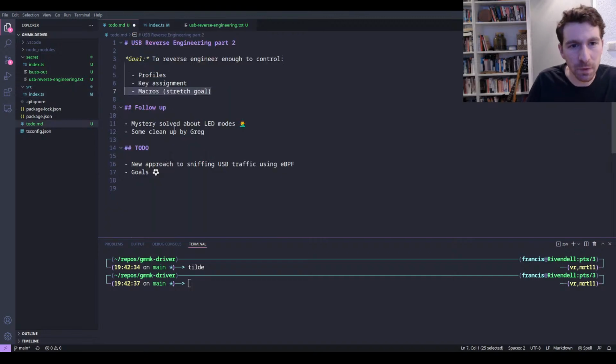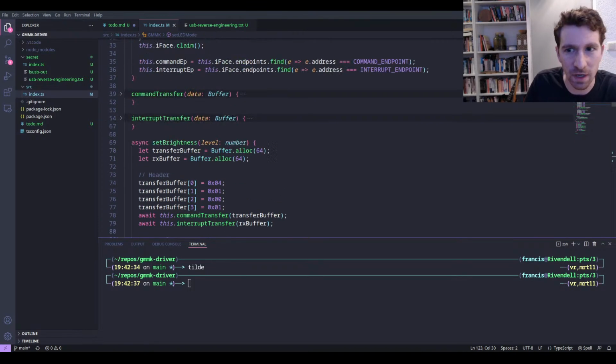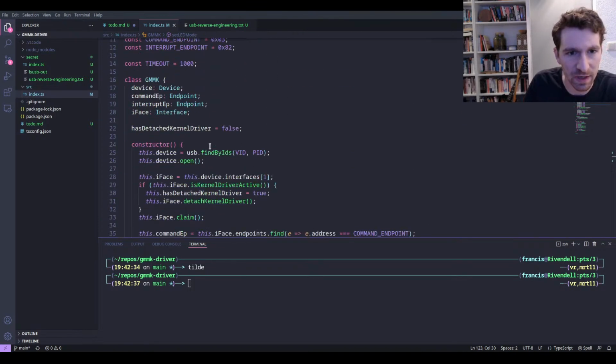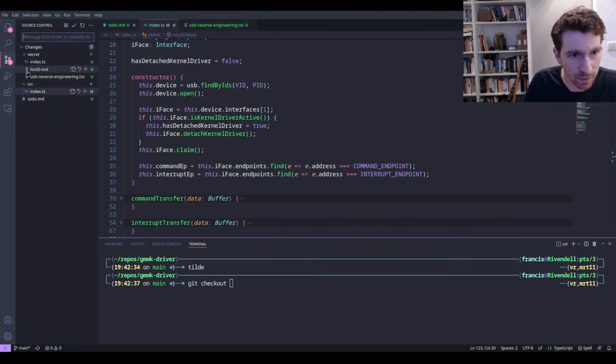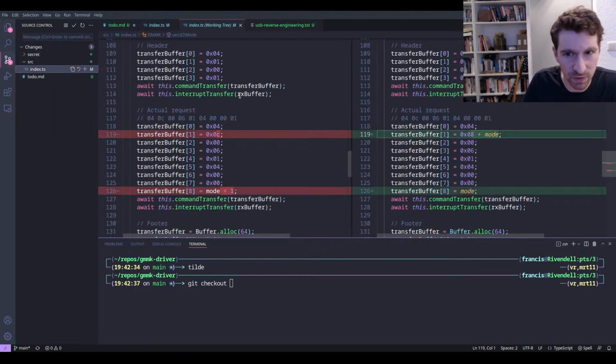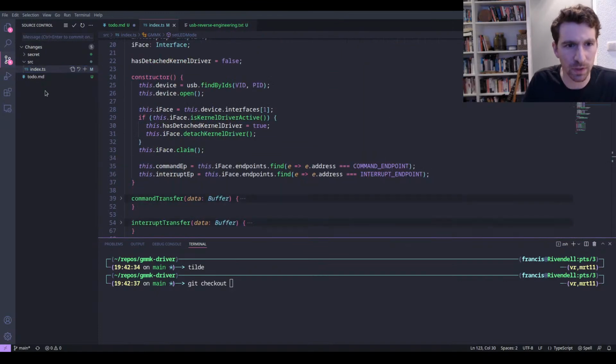The other thing I just want to mention is that Greg, who's in the chat here, actually submitted a PR just to do some cleanup in the driver itself. And I need to triple check that is what I've actually got running here. Let me just quickly see that.